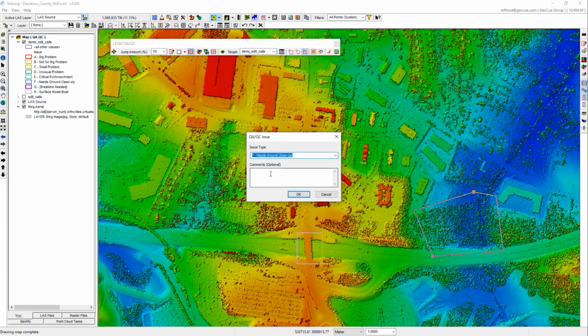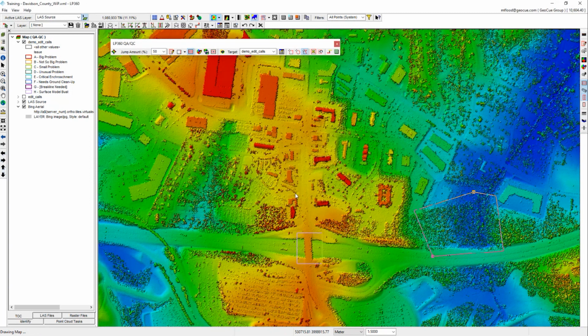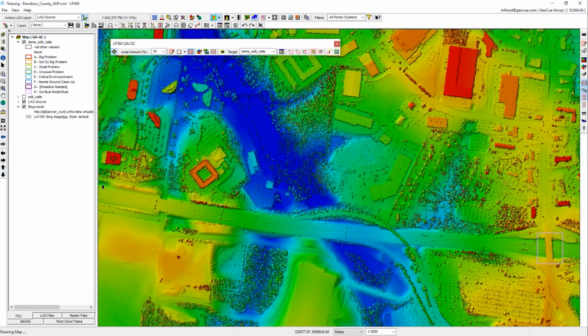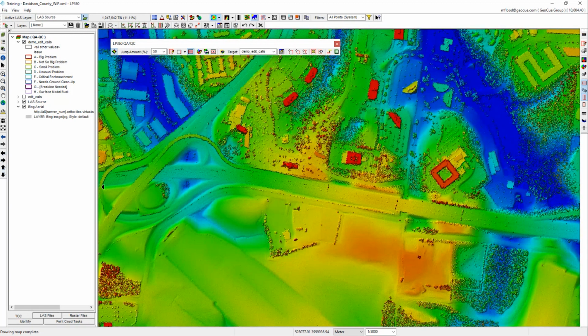This needs more ground cleanup. Let's say low vegetation issue, and click OK. I can then go back to navigating through the project in my defined steps. I'll keep going till I find a particular issue. Maybe there's another issue here.